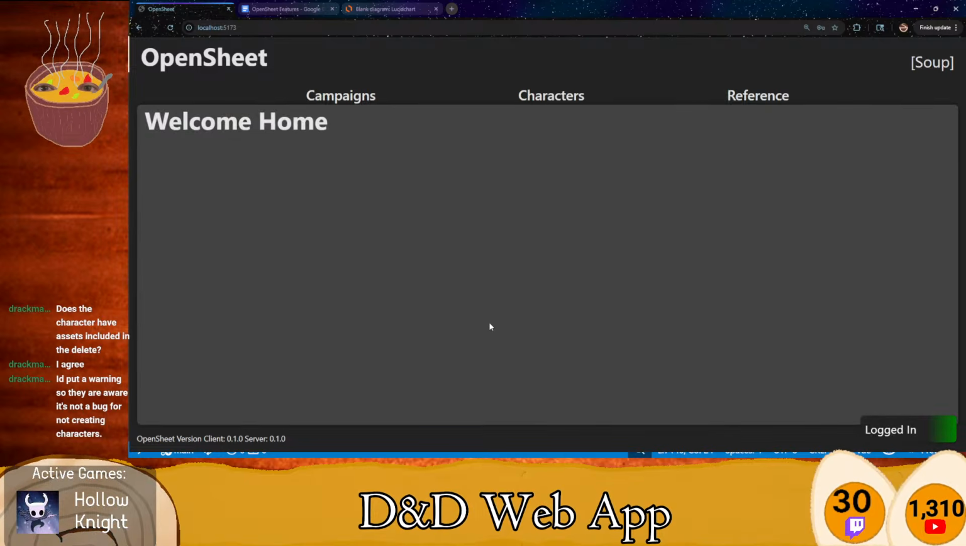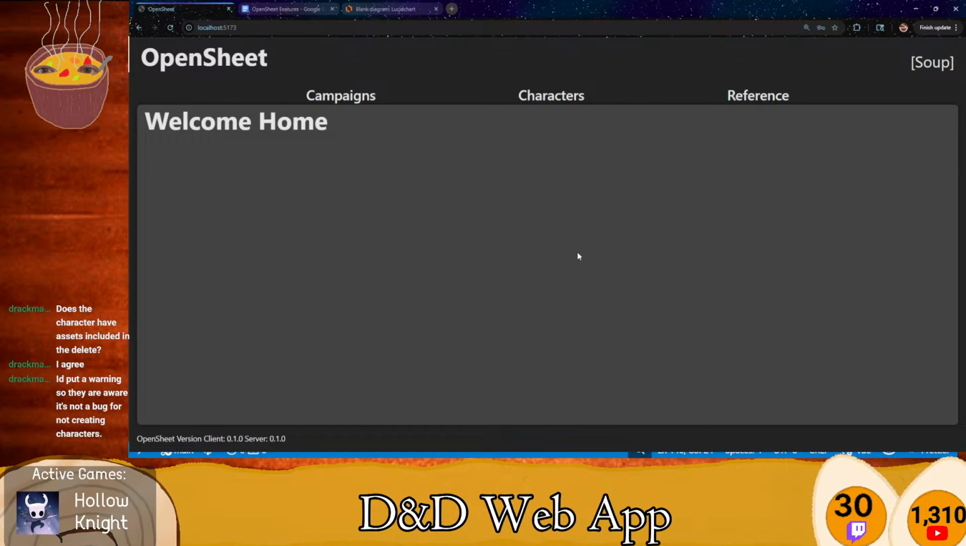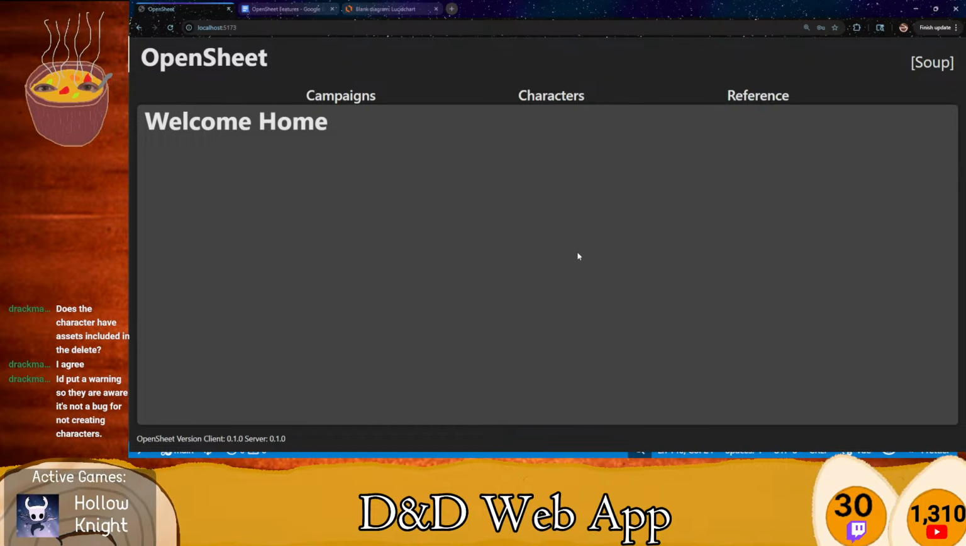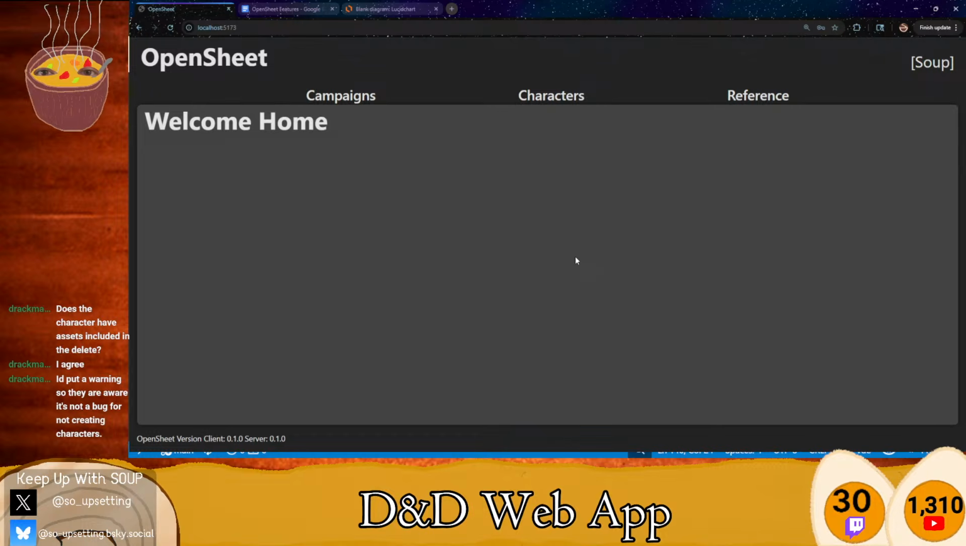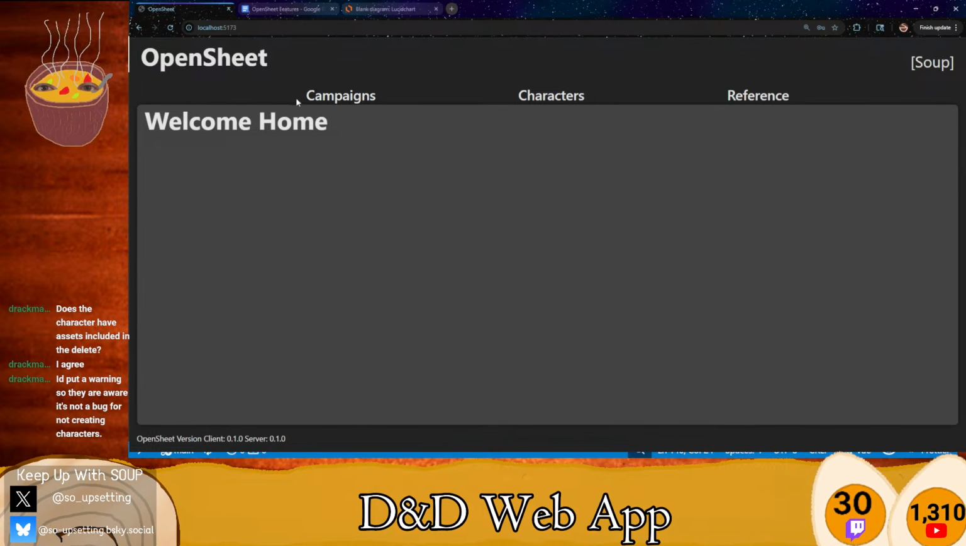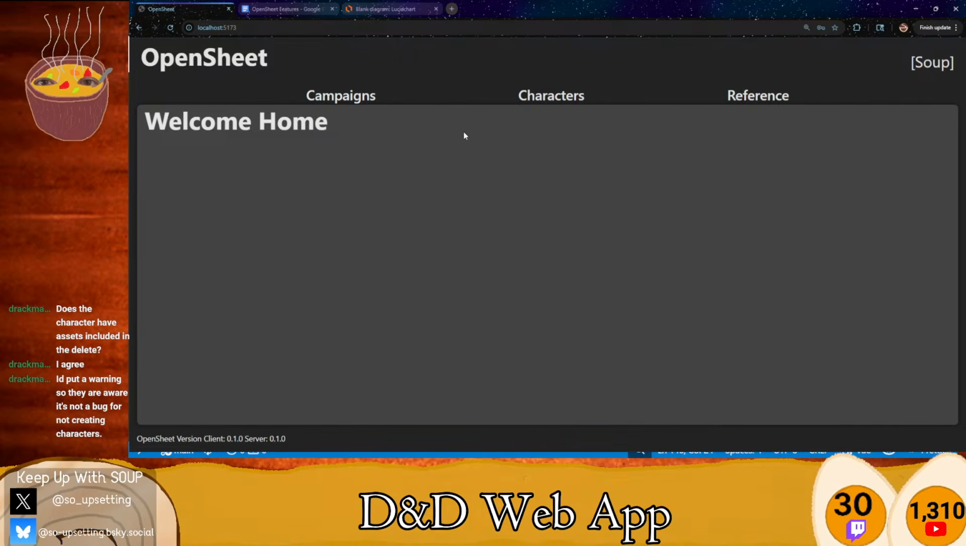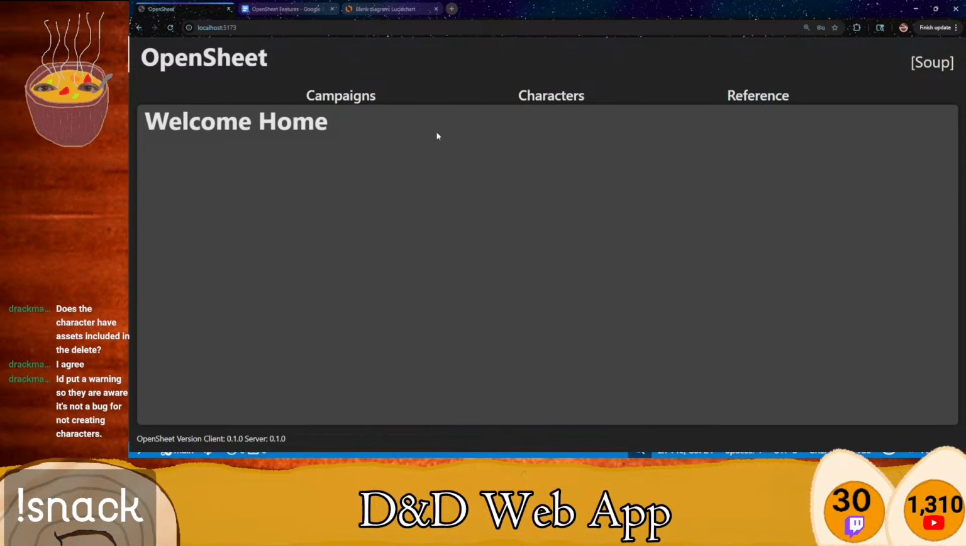I feel like it should not be suggesting your password in the password field. Maybe I messed something up, but that's not correct. And I see I don't have the users tab up here because that's admin only. You don't get to see just random other users when you're a player.